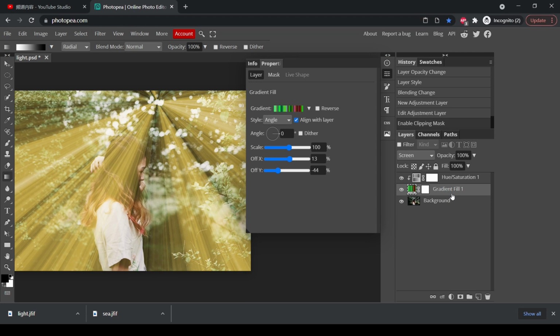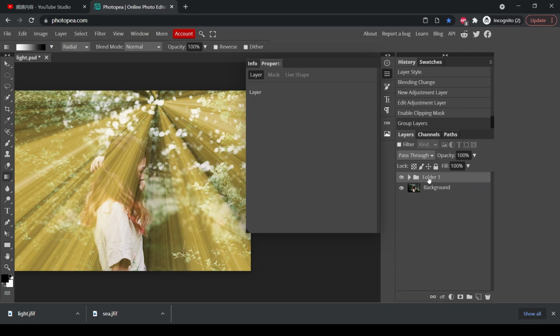So what we're going to do now is to create a mask. And we want that mask to have a very soft edge. And now because we want the mask to affect both of these layers, so what we can do is to group both of them together. We press Ctrl plus G, and now we have a folder. And we can simply click the layer and add a raster mask.